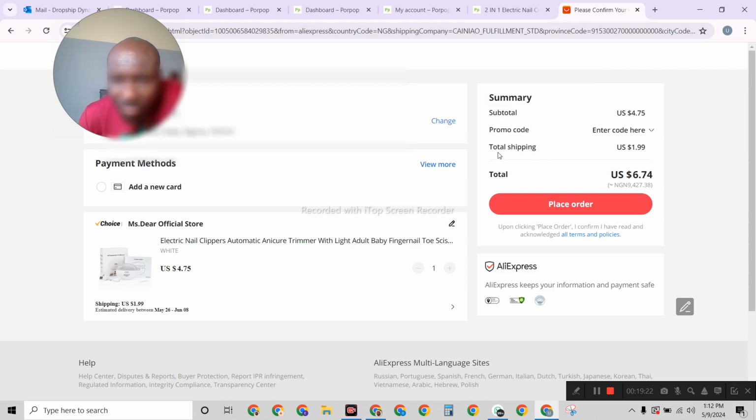So this is the same product. Immediately you touch on where to buy it, it will show you the price in dollar. Remember, AliExpress does not accept naira payments. It's not because you are Nigerian. They don't even accept rupees for Indian people. So don't feel as if it's a bad platform. AliExpress is the best platform. It's just that they don't accept other currencies. I think Amazon accepts only USD too.